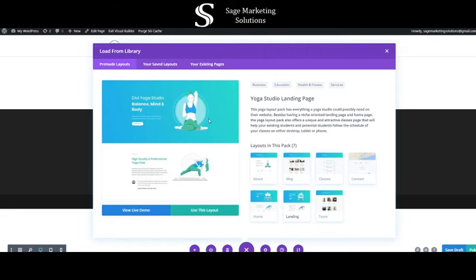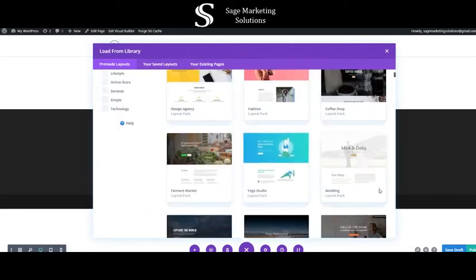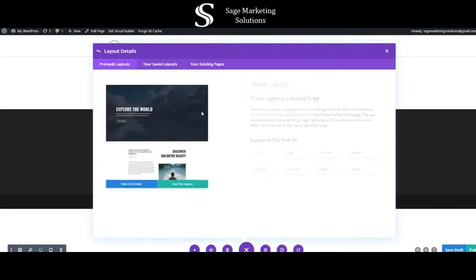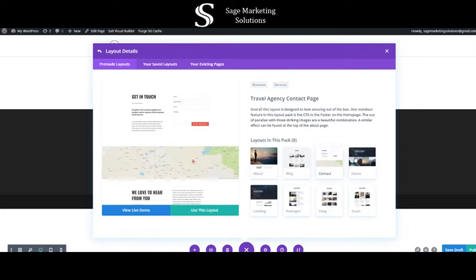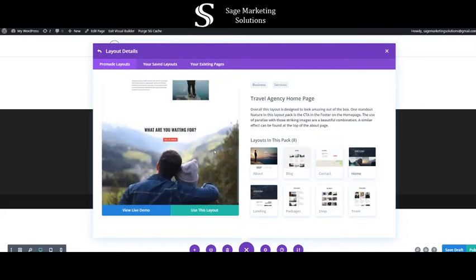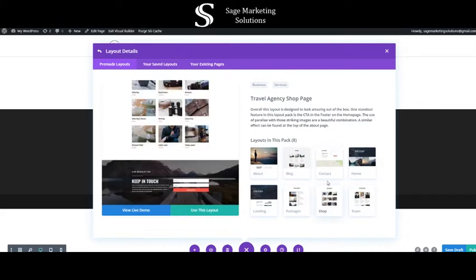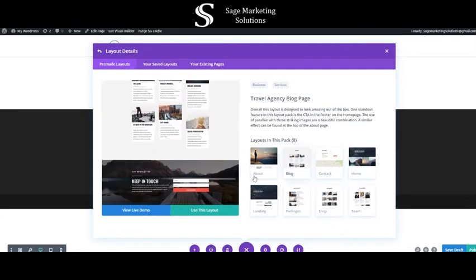So there's tons of these in here. Travel agency, and just make sure this is the landing page, these are the packages. So it basically has the whole website. So there's a home page for you, a team, a shop, contact, a blog. So you can just dump them in there and then just change all the information.